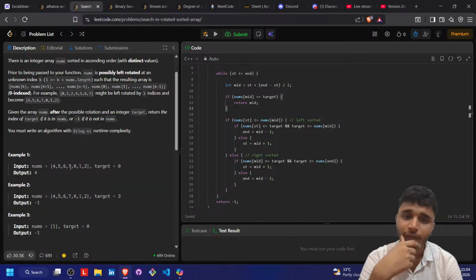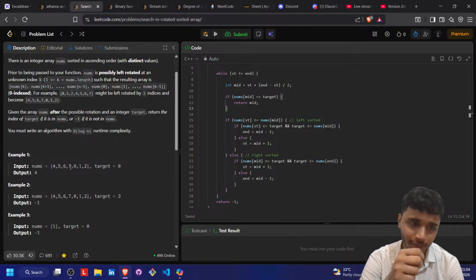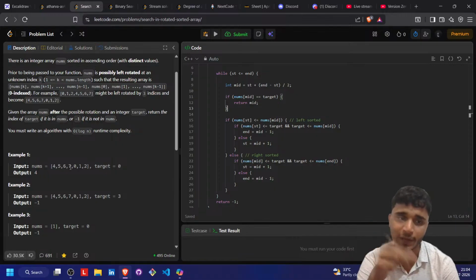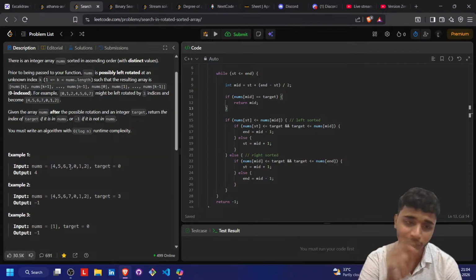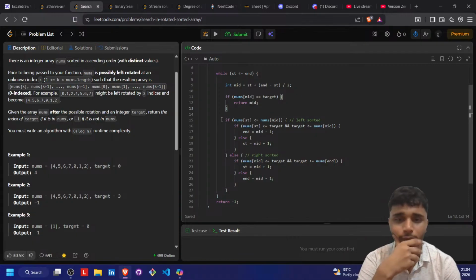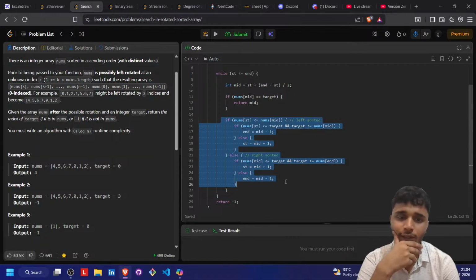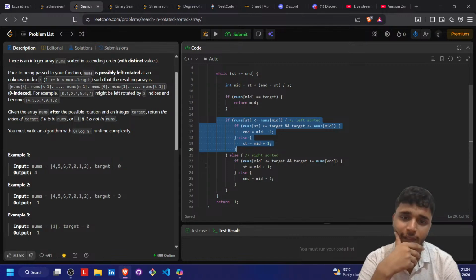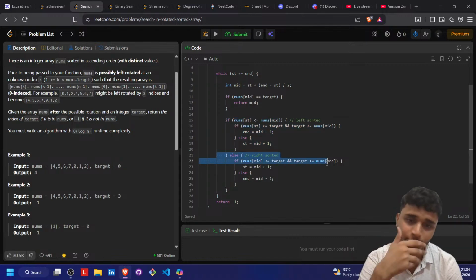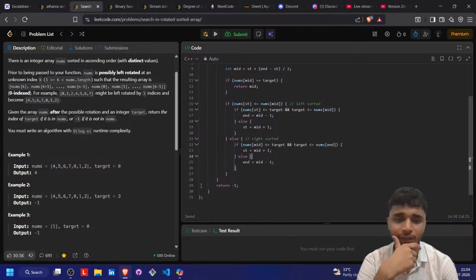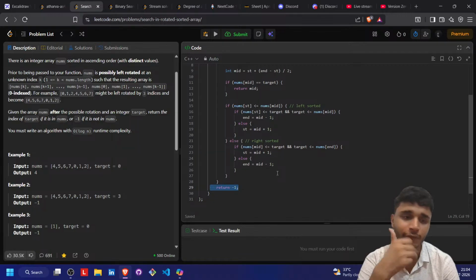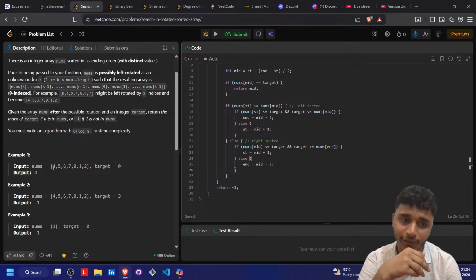So what we do first is check which side of the array is sorted, and whichever side is sorted, we check for the value inside it, because there is a higher chance of getting that value there. For this we used two conditions. The first one was an if condition: if this, then left is sorted; if this, then right is sorted. And in the end we return -1 if we did not find the value even after traversing the whole array.